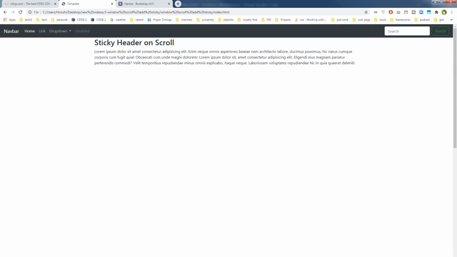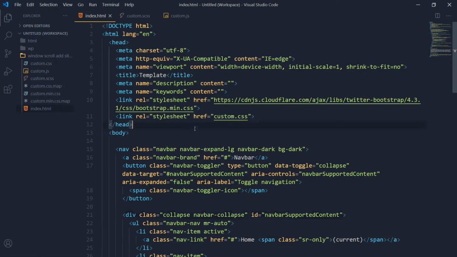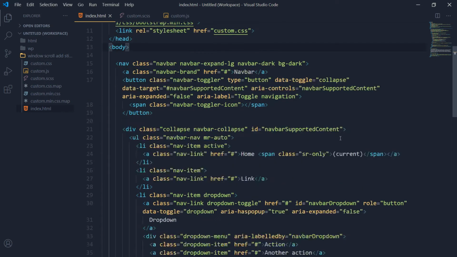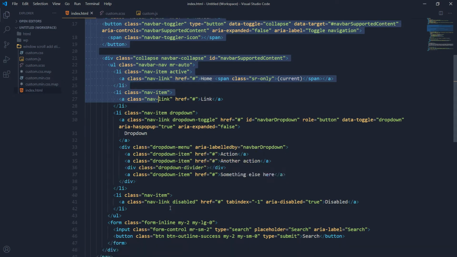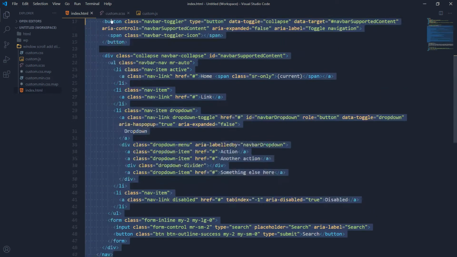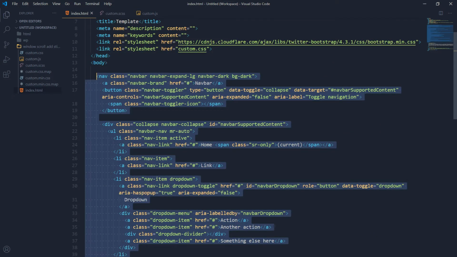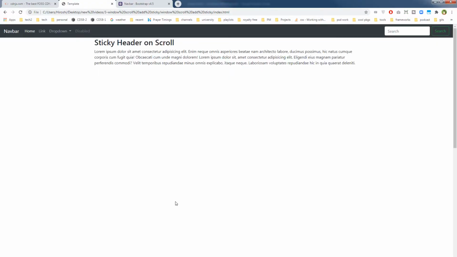This is our page, and this is my HTML. As you can see, I have linked Twitter Bootstrap version 4.3, and also this is the navbar code. This is the navbar, as you can see from here, and we want to make this header, this navbar, sticky when the user scrolls down.